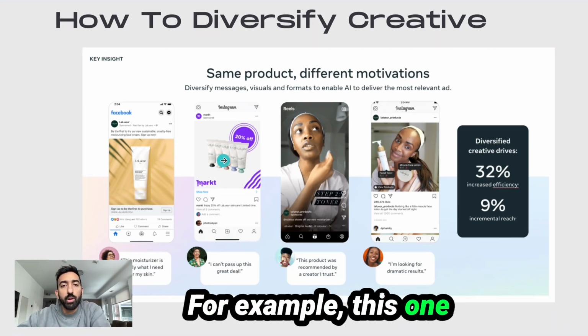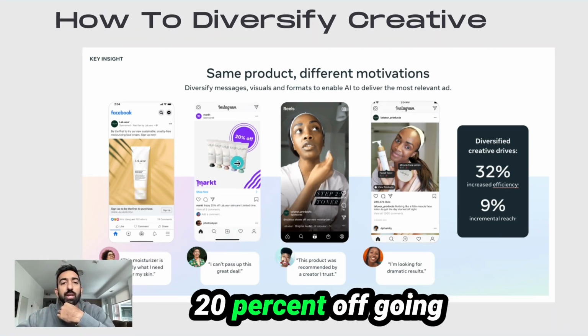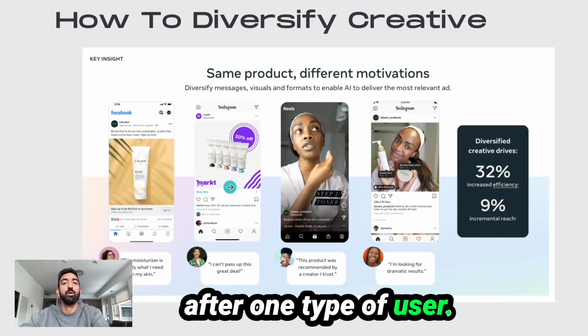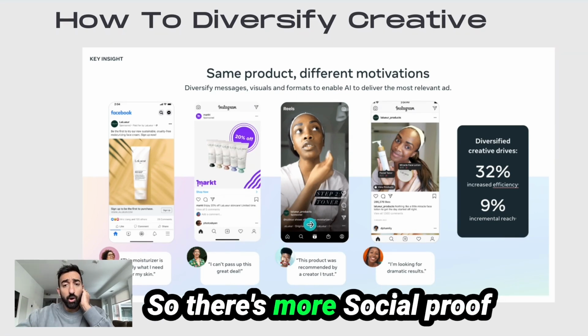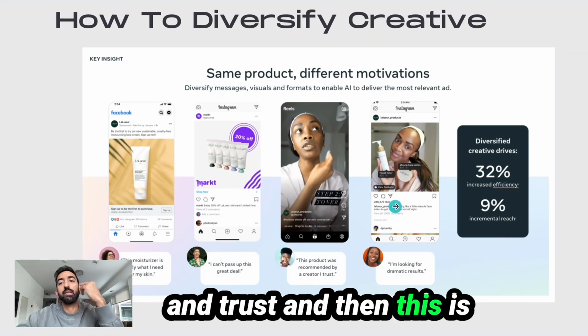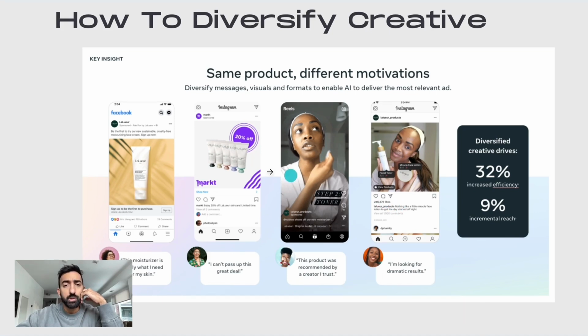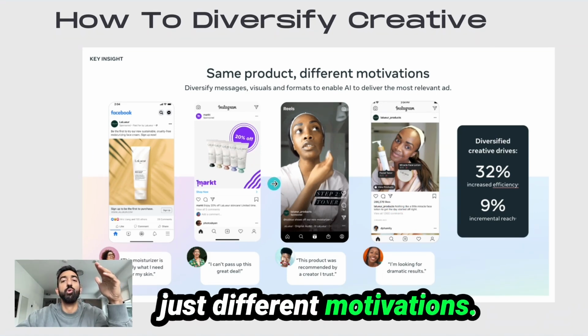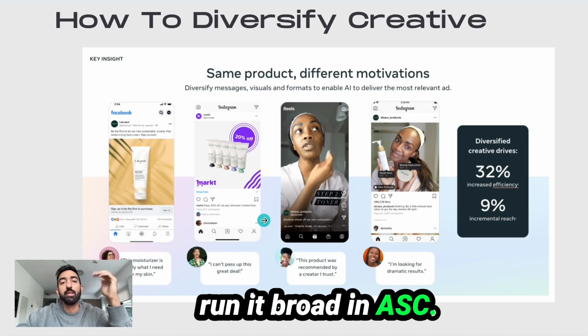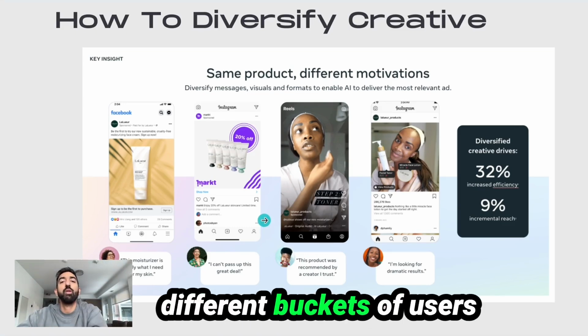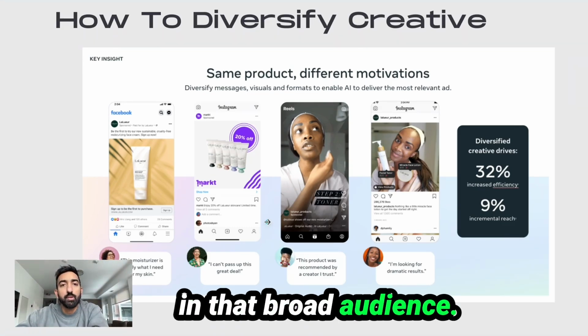For example, this one is clearly just about an offer, 20% off, going after one type of user. This is with the creator, so there's more social proof and trust. And then this is for before and after. So it's the same product, but just different motivations. And then essentially the idea of this is you run it broad in ASC, it's going to go after different buckets of users in that broad audience.